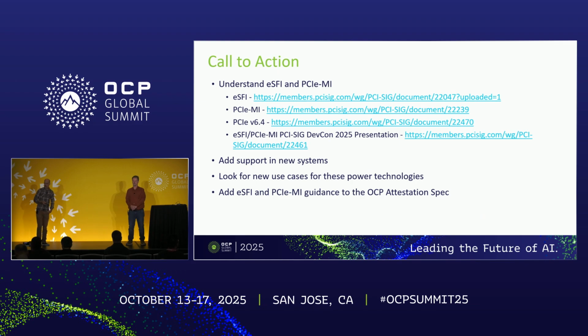Okay, and with that, just a call to action. Please have a look at these technologies. There are links to the ECNs for these two technologies. Both of those have been incorporated into the PCI base spec version 6.4 and later. There's a link to a PCI SIG DevCon presentation with a bit more detail as well. We'll just note that all of these presentations require a PCI SIG membership to access.